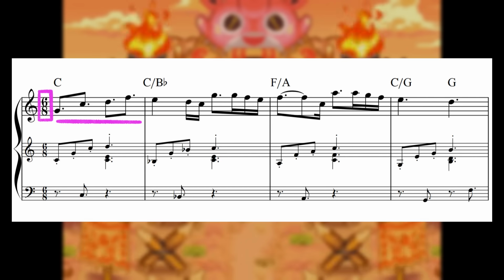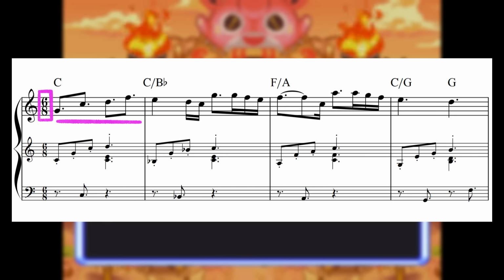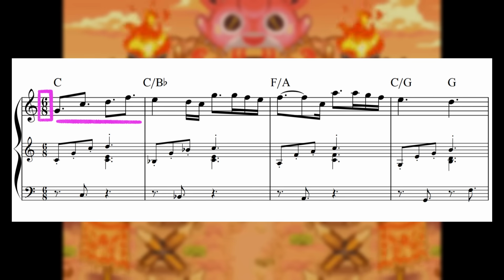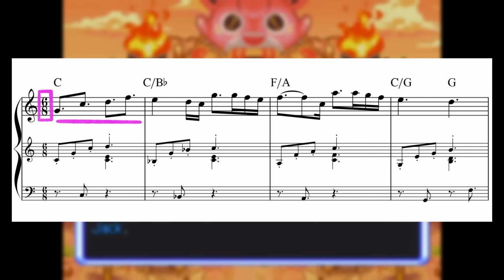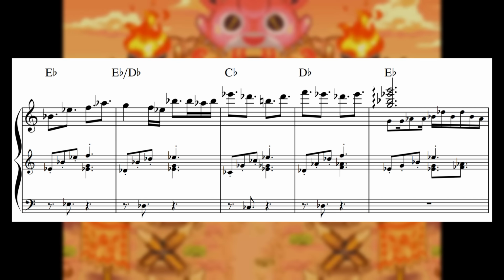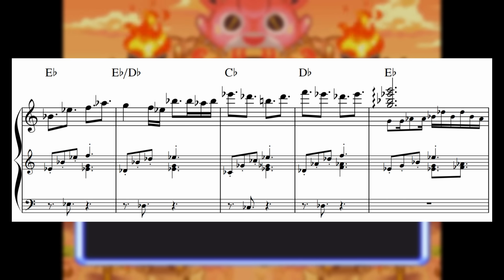The duple rhythm of the melody over the triplet rhythm of the accompaniment gives this theme a laid-back feeling that nicely contrasts the upbeat, adventurous mood of the leitmotif's original form. Afterwards, we get another iteration of this motif up a minor third, in the key of E-flat major. Only this time, the 4 and 5 chords are replaced with the flat 6 and flat 7.